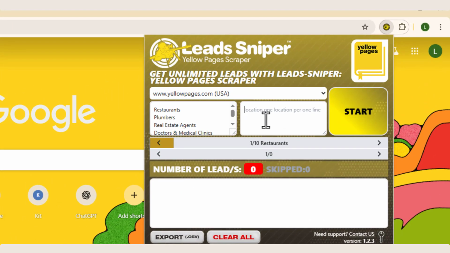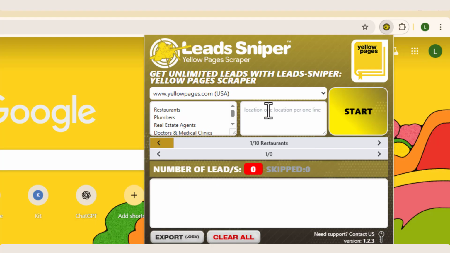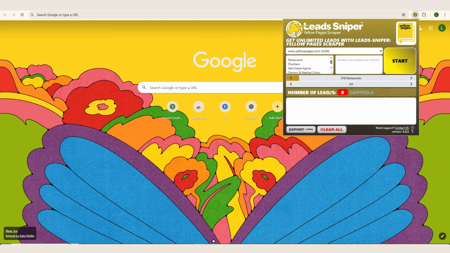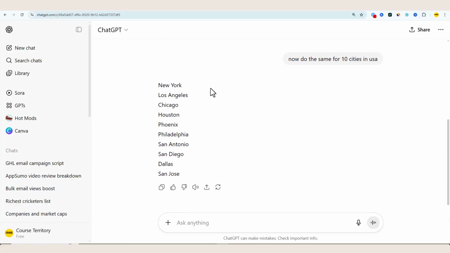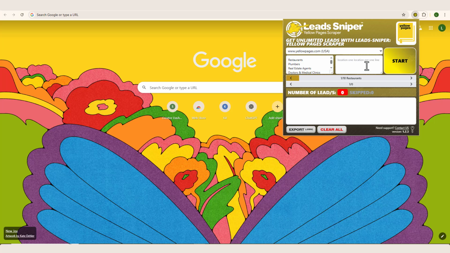Now for this one here, what you want to do is input cities and states that are in the United States of America. The location box is actually tied to your first box. So let's say you chose somewhere around Canada. It means that you're going to be inputting cities in Canada. But for me, I chose the United States of America. So it means I have to put cities or states that are in the United States of America. So I'm going to quickly come back to ChatGPT. See, ChatGPT helped me with 10 cities in the United States of America. So I'm going to copy this one here, come back right here, and paste it into this.